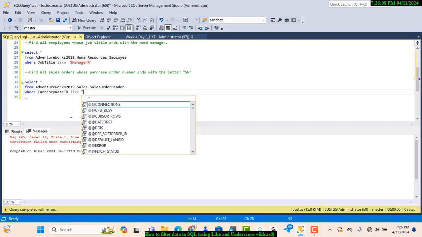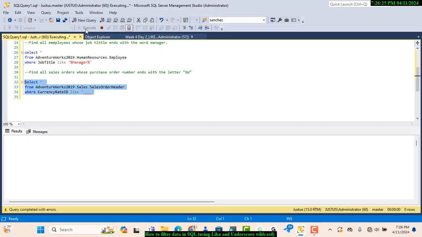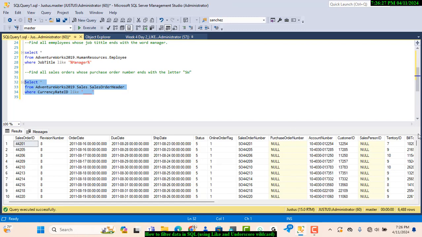So the nulls, let me count the nulls. That's how many characters. So we just use the underscore. So null has got 4 characters. So it's 1, 2, 3, 4. And close. And I execute. Okay, so here I'm going to get thousands of records with the null.